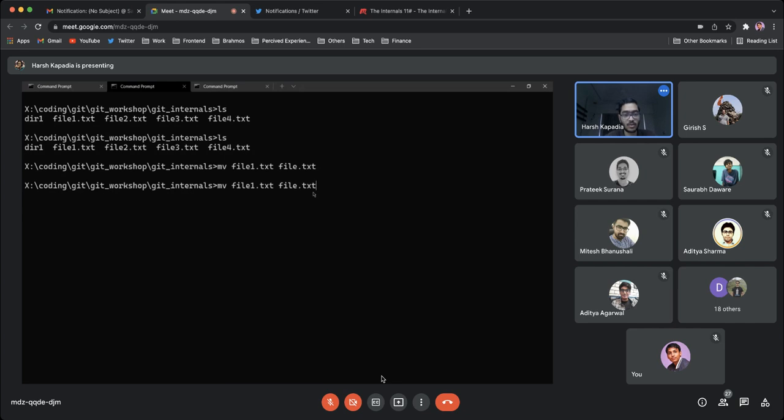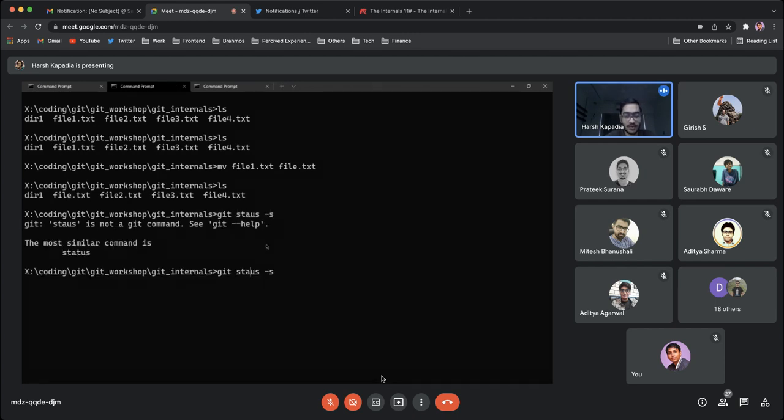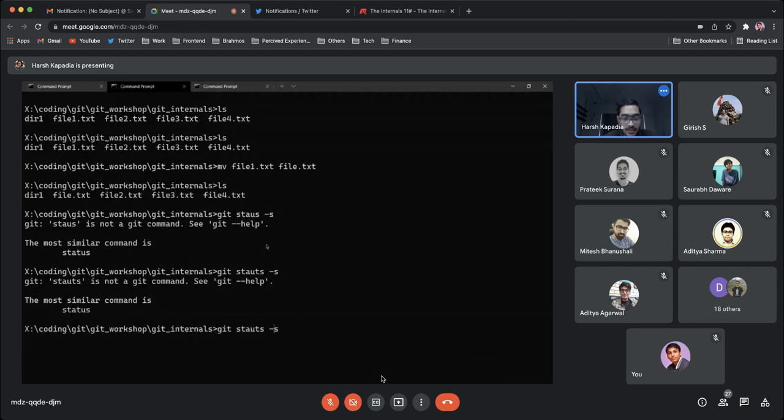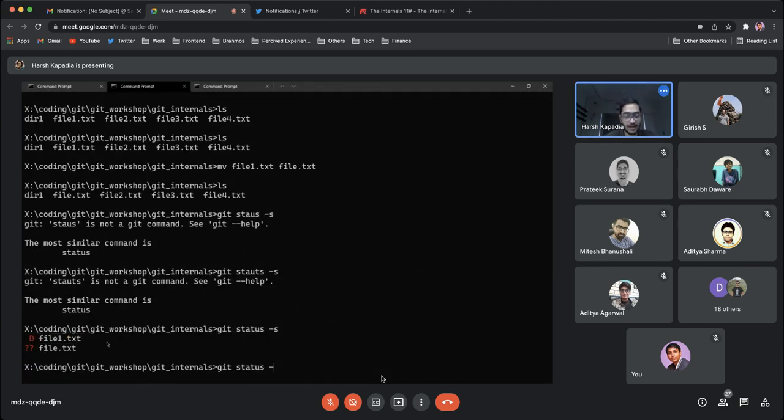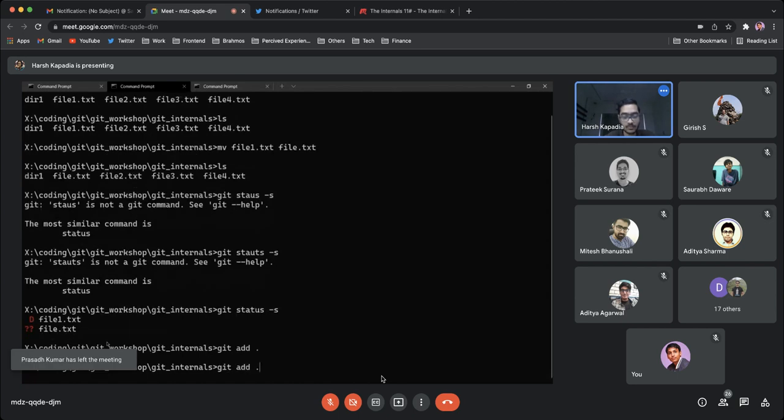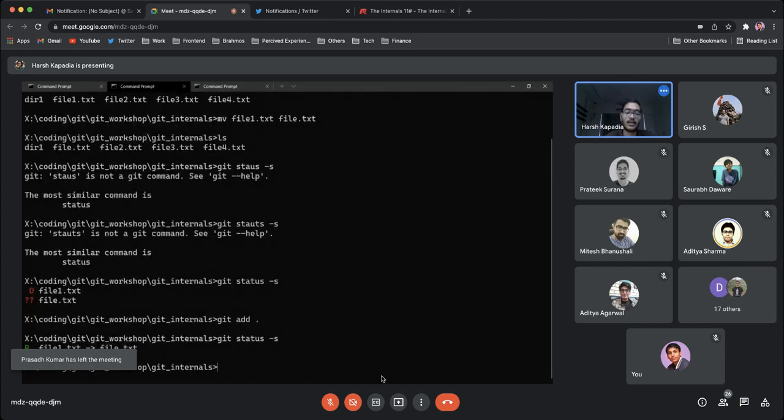If we ls now, file1 has been changed to file, right? And if we do git status now, oh god, I can't spell status. Finally. So it's telling me it's deleted and this file is untracked. So let's just add it. Once added, Git realized it's a rename. Okay, so let's commit it and see what exactly is going on in the tree and blobs.